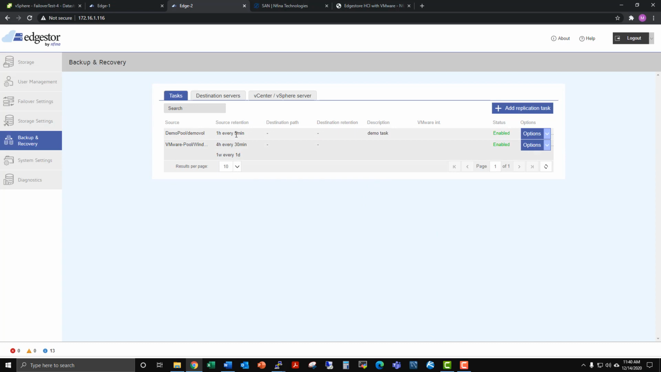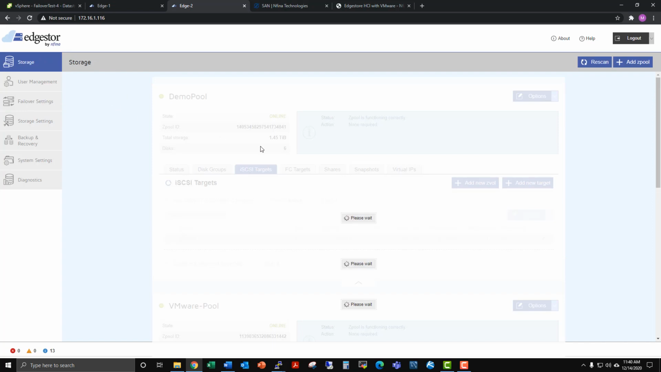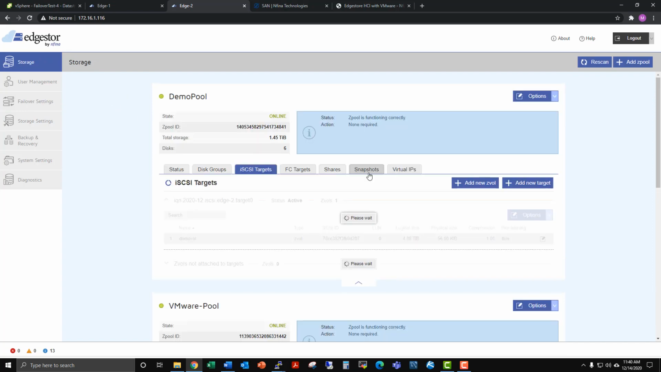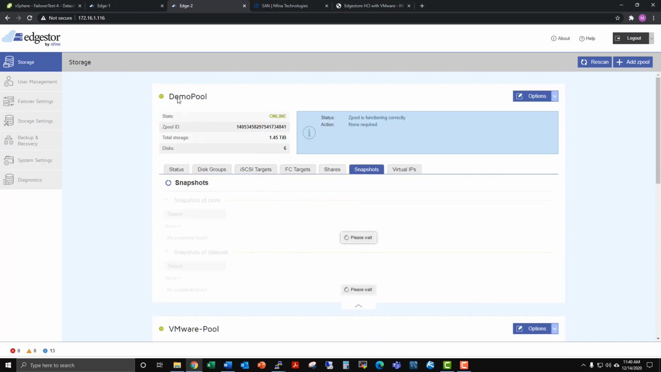And we'll wait a few minutes. It works on the clock here, so every 5 minutes we should see our snapshots populate here under the snapshots tab of the demo pool.